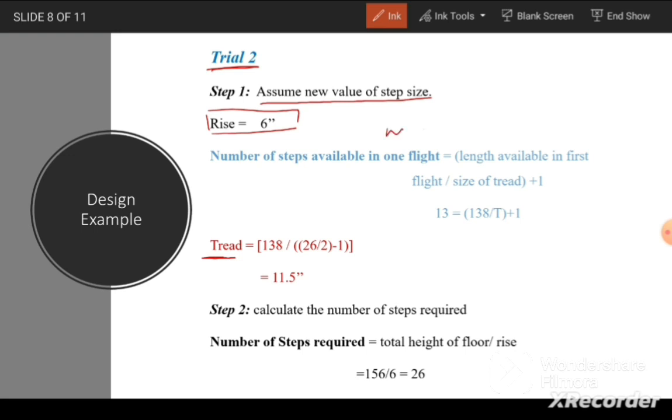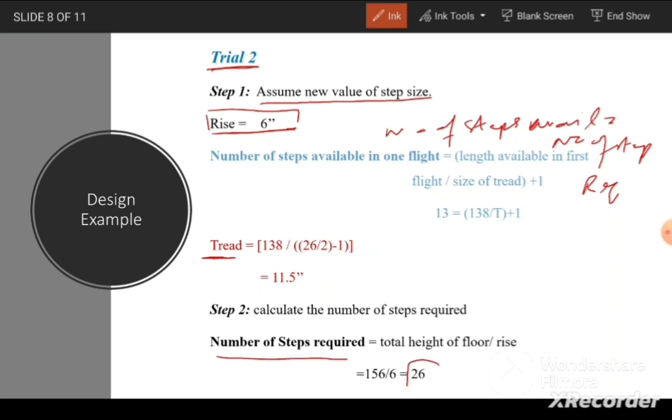We know that the number of steps available should be equal to the number of steps required. If we compare these two values, we can get the required value of tread. We know that for the rise of 6 inches, the number of steps required is 26 for both the flights, and for a single flight the number of steps will be 13.